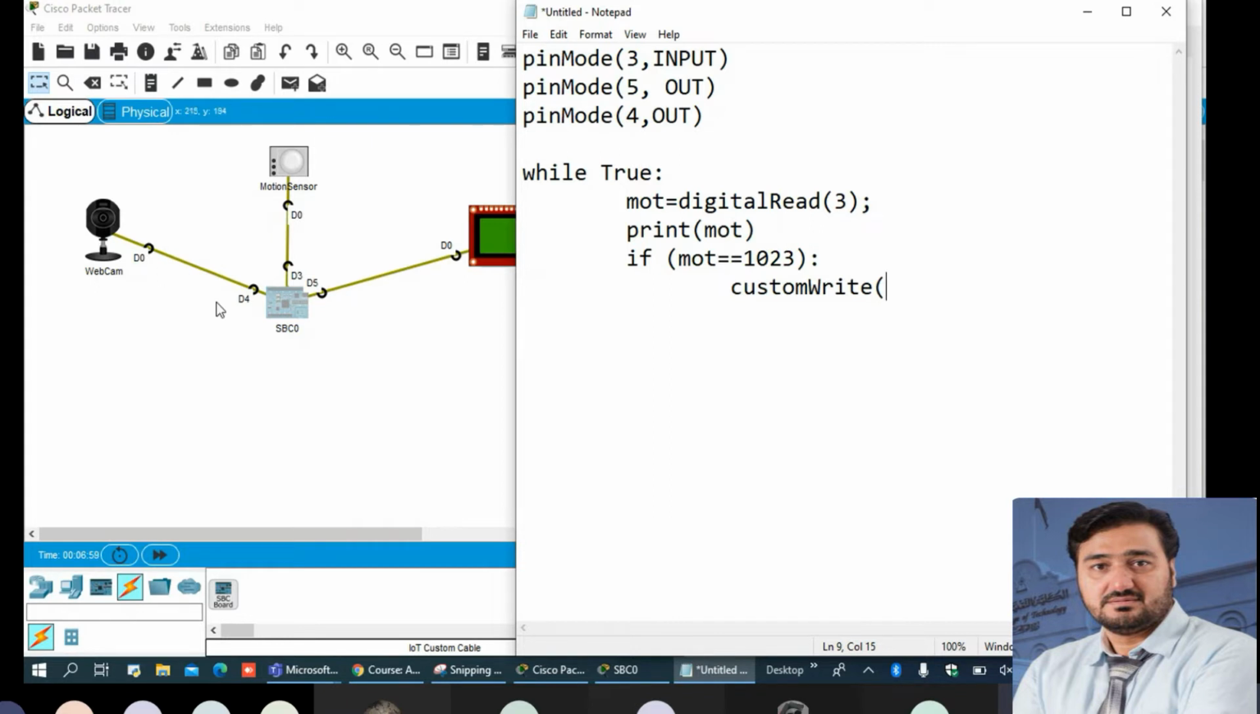Because this one, the 4 should be high, this digital port, so now we are sending a signal on this digital port number 4, so the camera should be on. The camera is connected with port number 4, and we are telling it to make it high. High means on. Custom dot write port number 4, make it high. If the motion is detected, motion is detected means the motion value 1023. If it is detected, because your camera is connected with digital port number 4, make the camera high.